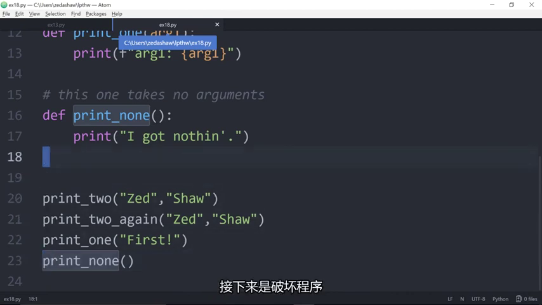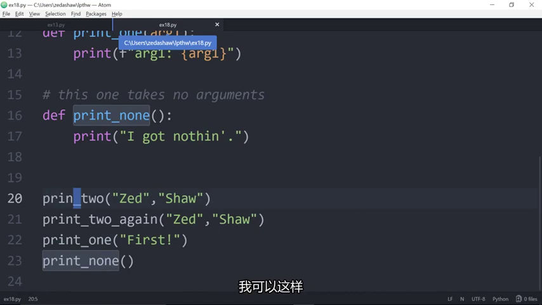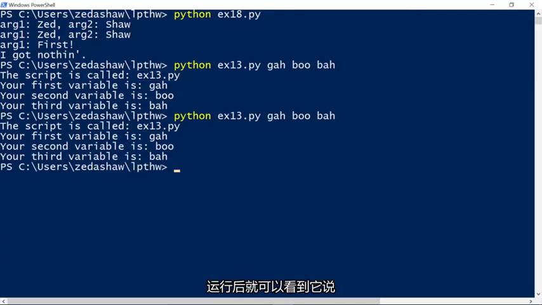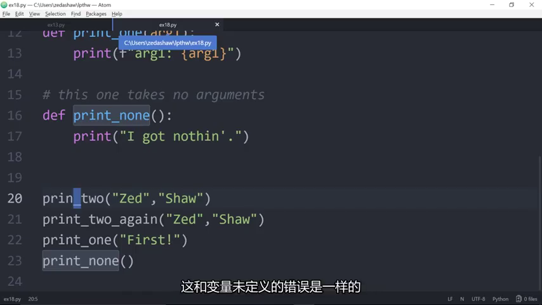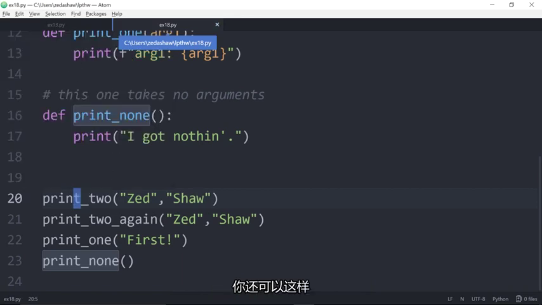Okay, now breaking this is very, very easy. You have all the same similar things. Like if I do this, I can rerun it. Oh, let me run this one. And see, it says name print2 is not defined. It's the exact same as if you defined a variable, okay? So that's the first kind of error you can do.